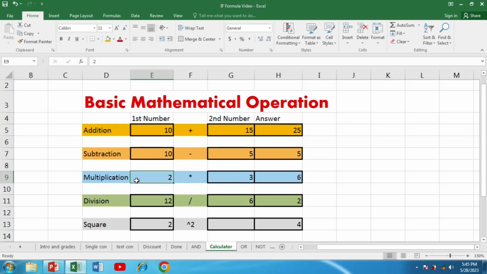Similarly, if I want to multiply 5 with 5, the answer will be 25. And if I want to divide 20 by 5, now the result is 4. And similarly, if I want to take the square of number 4, then the result will be 16. So you have made a type of little calculator using Excel. Now you can just change the numbers and your results will be automatically calculated.